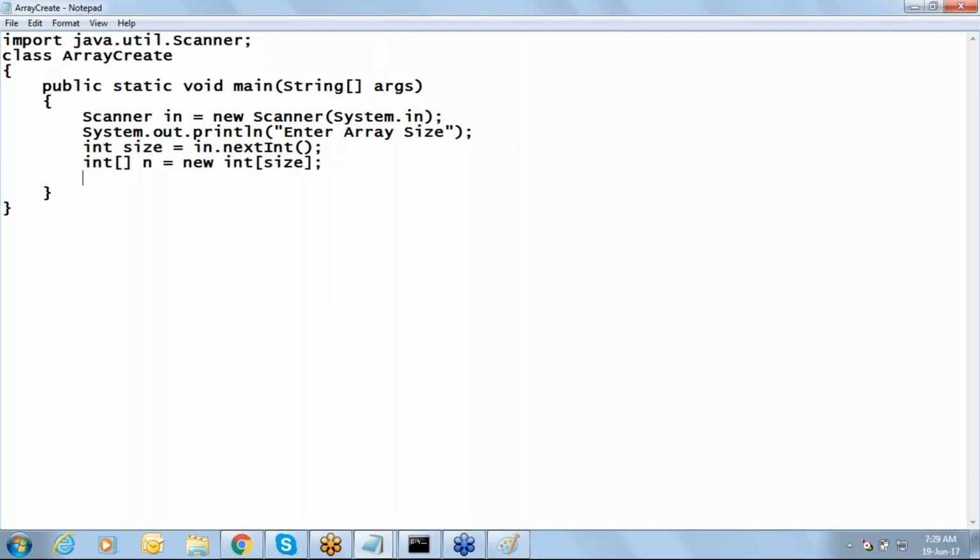Now give the message to accept the values. System.out.println, enter size values. What you are giving: enter in double quotes, then size is the variable, and values in double quotes. How will the message come? If the size is 5, it will say enter 5 values. If size is 10, it will say enter 10 values. Clear with this SOP?